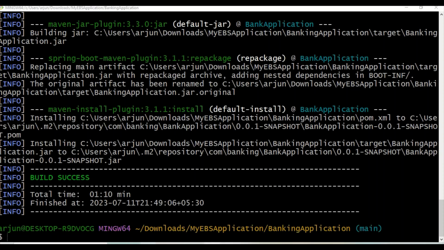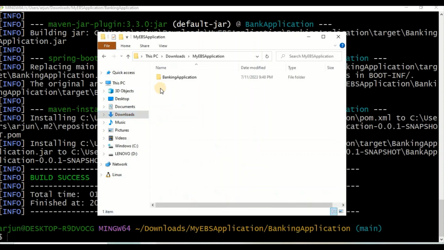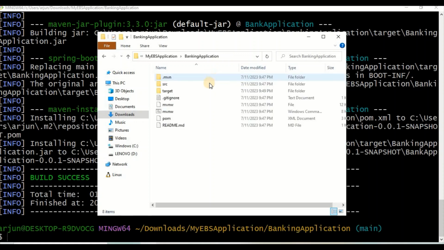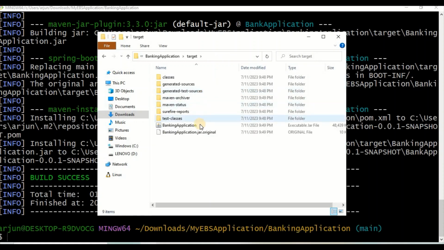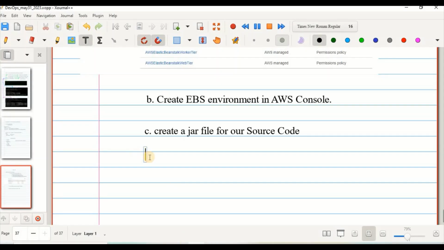Go to Downloads, my EBS application, banking application, go to target. This is our jar file. We need to upload this file in the EBS environment.